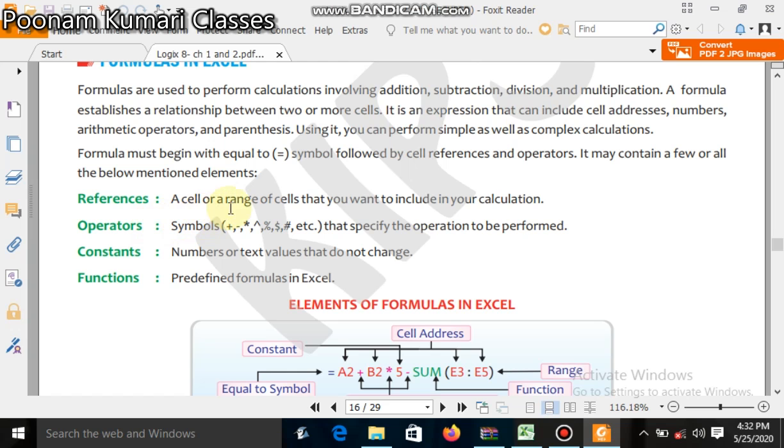References means a cell or a range of cells that you want to include in your calculations. So the cells you want to use in your calculation, you can select them, or you can type them also. Operators: here, for example, we want to find the sum of A2 plus B2, then multiply by 5. So plus, multiply, minus, these are the operator symbols.